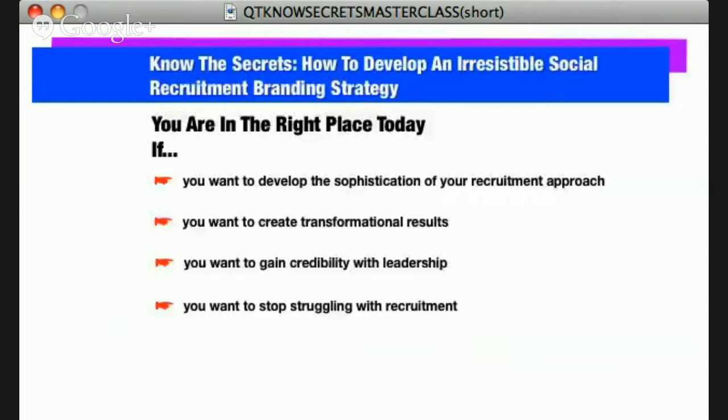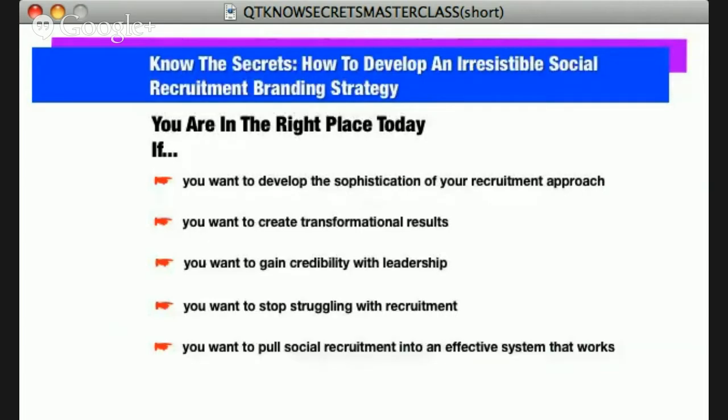Perhaps you're already on the path with developing your social recruitment branding, but you are struggling with the results, or you might be struggling to get stakeholder buy-in. Maybe you're just not sure how to pull it all together into an effective system that is long-term sustainable. Or you just want to know, well, hey, am I doing this right? And you may be, but there might be little things that you can tweak that you will learn today that can make a difference.